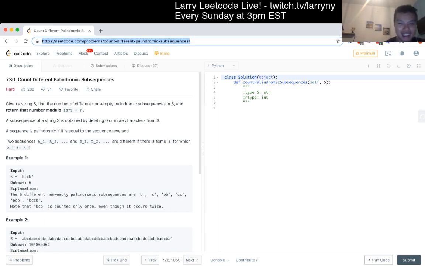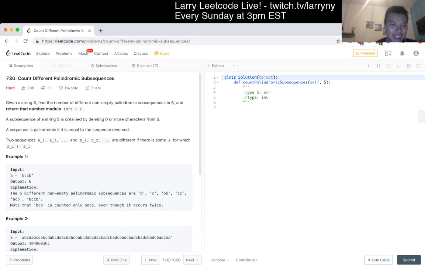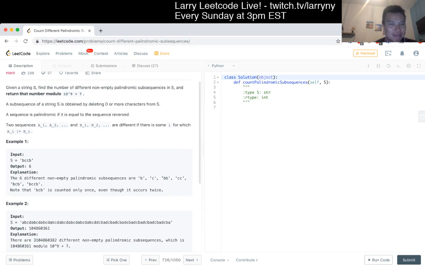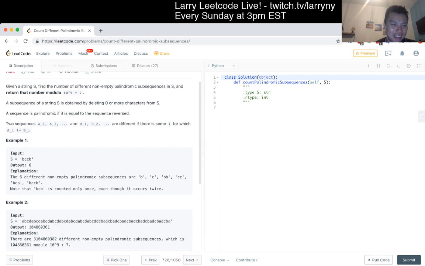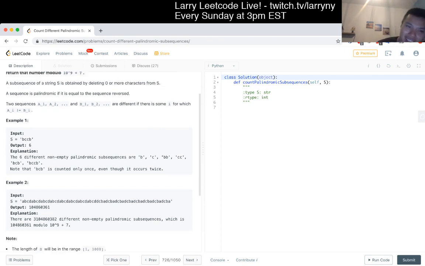Okay. Two sequences are different if there's some i in which A sub i is not equal to B sub i. I guess that means that they could return the same string, but they used different parts of A, something like that. Okay. Yeah, I mean, I think so.